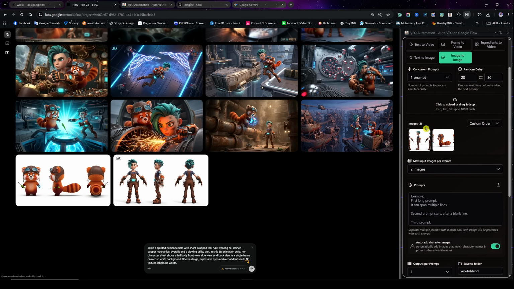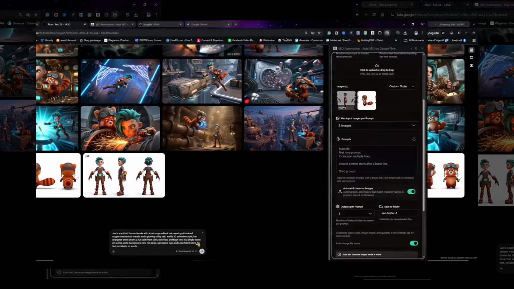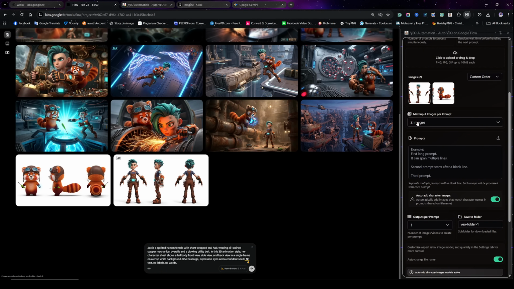Once you've imported the characters into this place right here, what you want to do next, and this is really important, where it says max input images per prompt, this is basically the number of characters that you're going to use in your master prompt or in your story that you're creating. Because I have 2 characters, I have to make sure that I set it to 2 images. If I only had 1, I would choose 1. If it was 3, I'd choose 3, and so on.